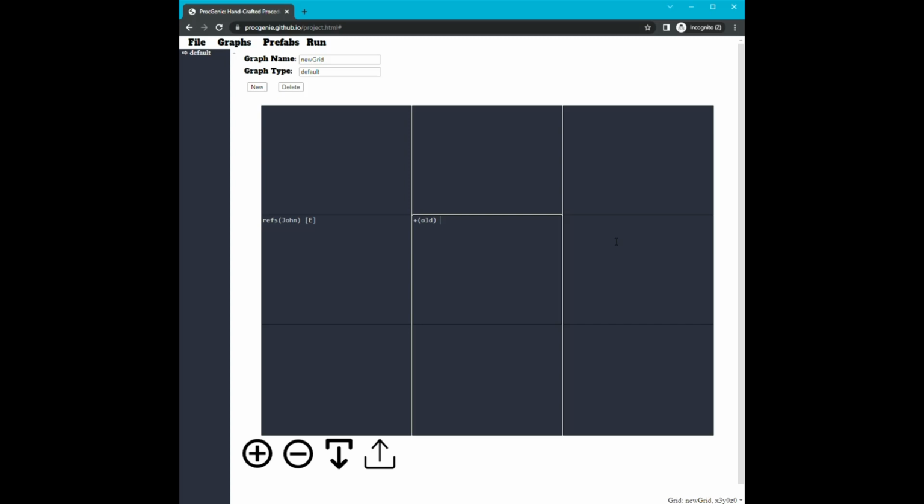So you could have refs Charlie, and you could set one of Charlie's tags to young. And then you could allow the symbol to go west. The production rule here allows you to go west. And you could set the reference object back to John.